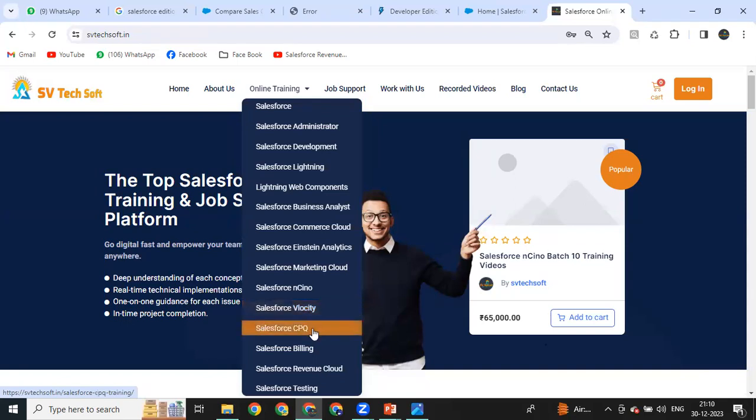CPQ is configure, price, quote, things like signing documents and sending quotations. But the prerequisite is Salesforce only. If you know Salesforce, then only can you learn Vlocity and CPQ. Without Salesforce, they cannot learn or upgrade. Clear?